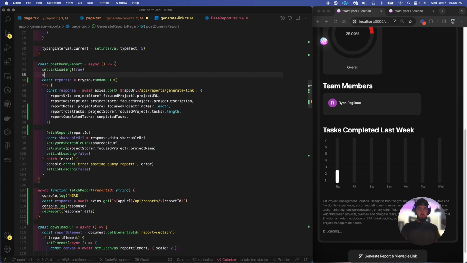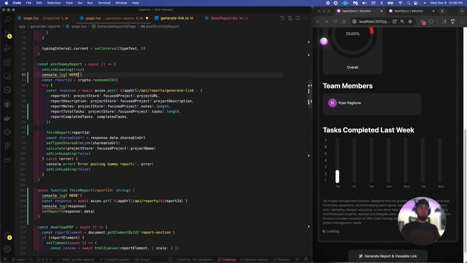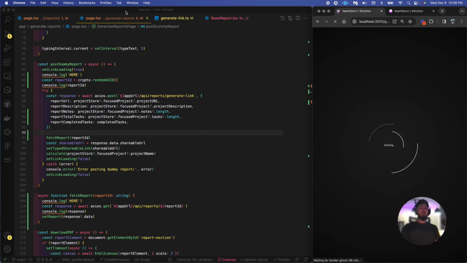We're posting a report. I believe that's working, right? Report ID, let's just double check report ID is coming through proper. And maybe that's an issue. Maybe the type on Prisma wasn't for a string value. Maybe it was something else.